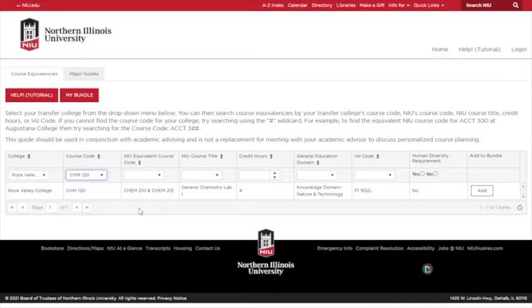Occasionally, you might see that situation where one course equals 2 at NIU. This is because in the case of chemistry, NIU has different course numbers for the lecture and lab, which are combined at Rock Valley. So the one course there equals 2 courses at NIU.